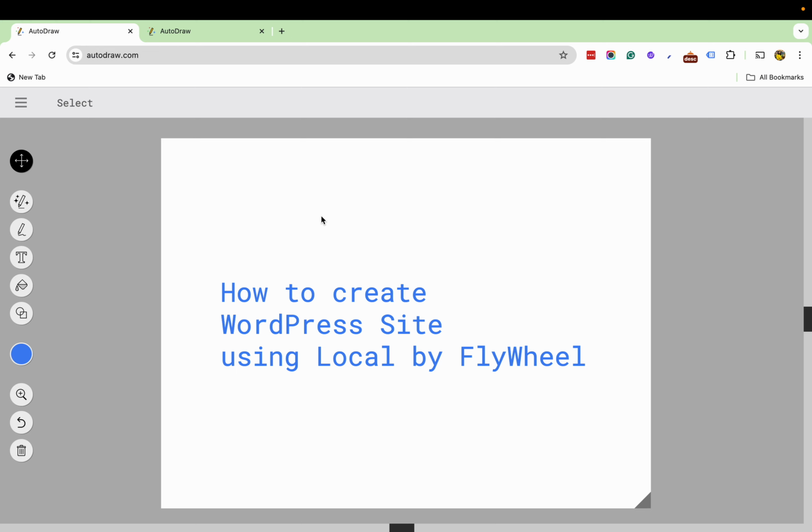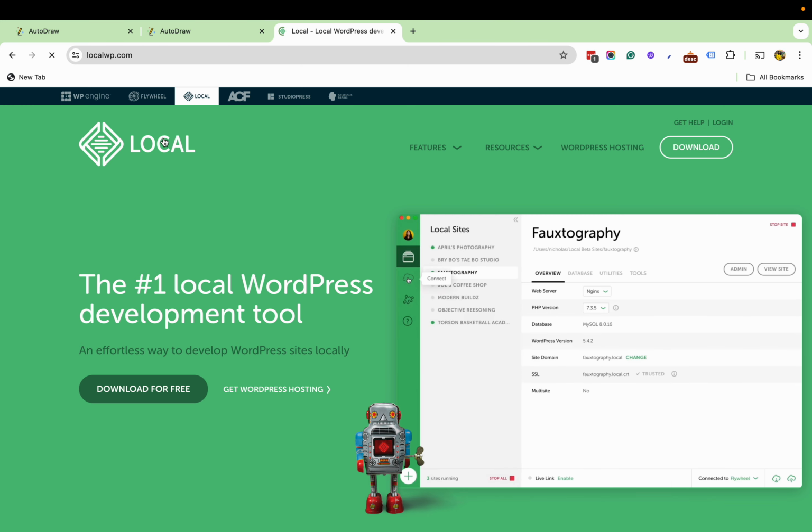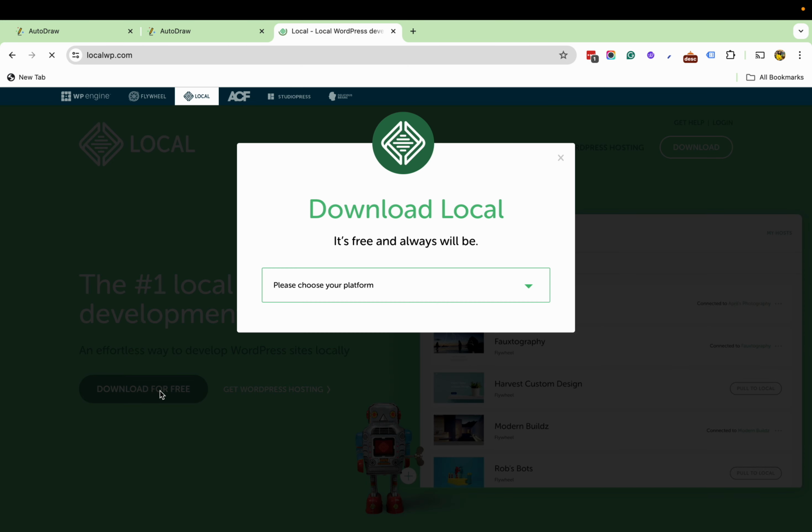Today we learn how you can set up a site on local. Let's set up a WordPress site on local, and we are using here Local by Flywheel, which you can easily download from localwp.com. You can go to localwp and download for free.